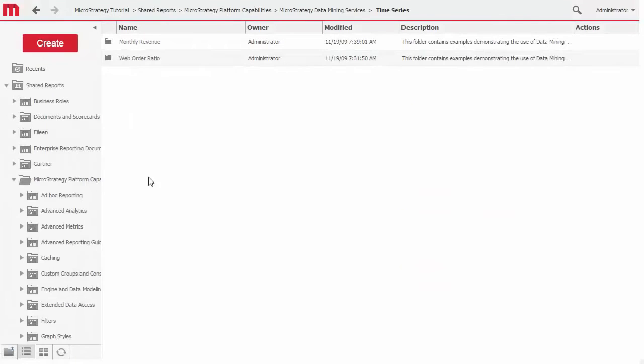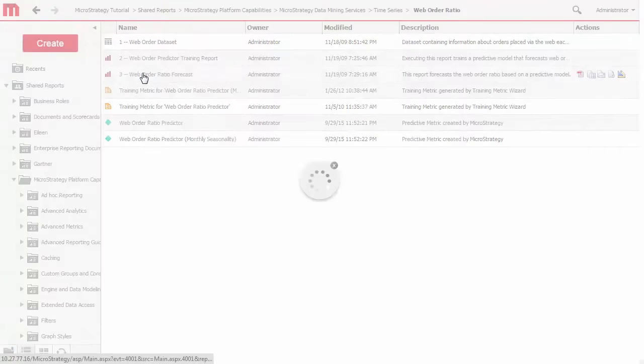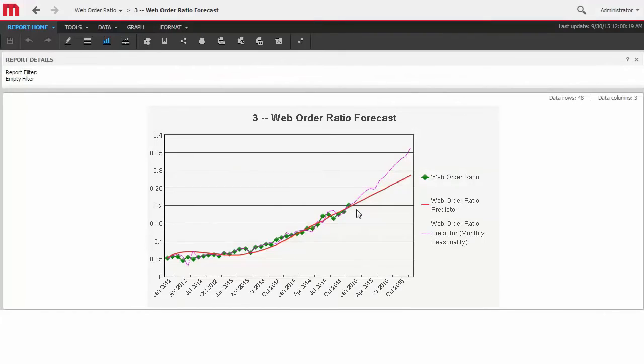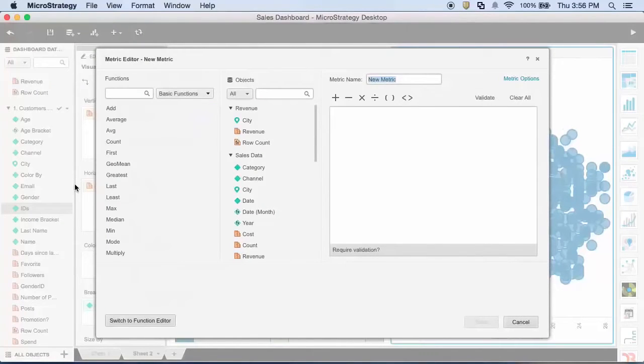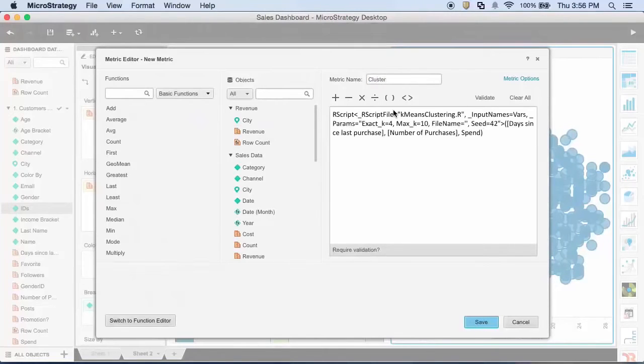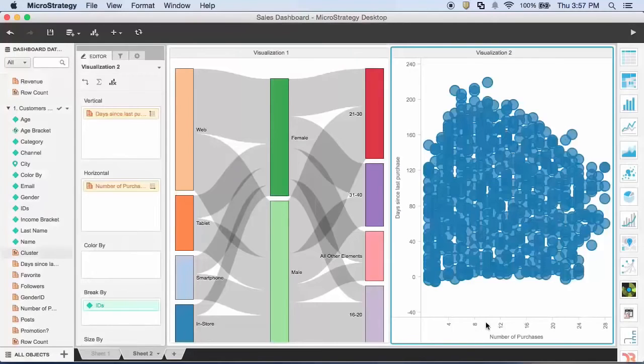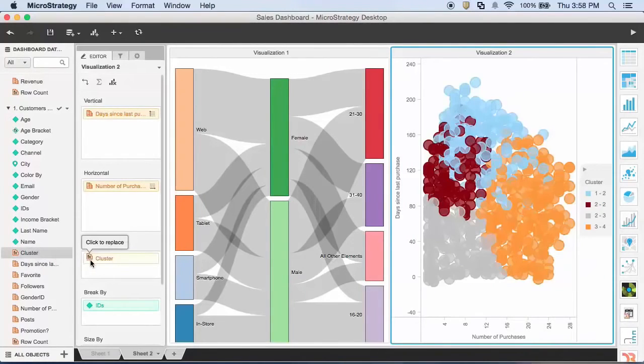Users can leverage training metrics to generate or update the predictive metrics, which contain the PMML definition of the model. The models can then be used in any report or dashboard by adding the predictive metric. In addition to using the native library, we also support the import of third-party PMML models, and MicroStrategy can seamlessly ingest models created by SPSS, SAS, and R. This example shows how users can create a clustering model using R to perform customer segmentation analysis.